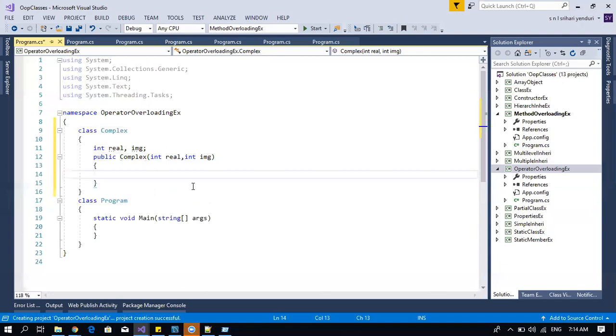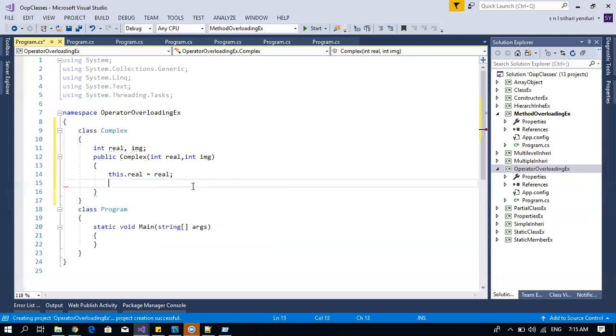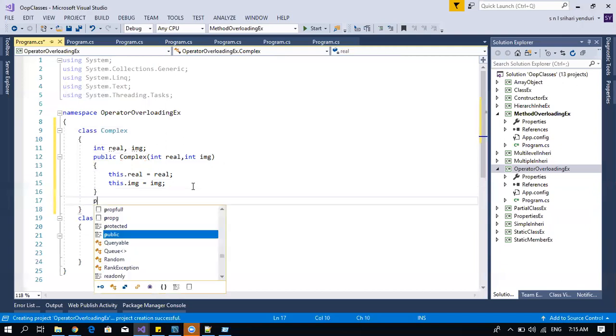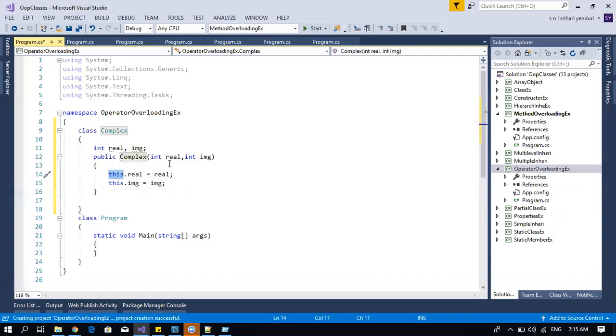So we can give it like this: this.real = real; this.imaginary = imaginary. Right. So what is this? As I already told you, this represents the current object. If you see here, it is also a variable named real, and this is also a variable named imaginary.